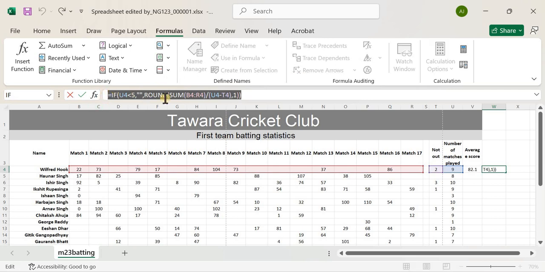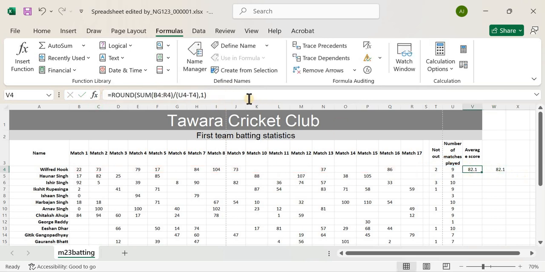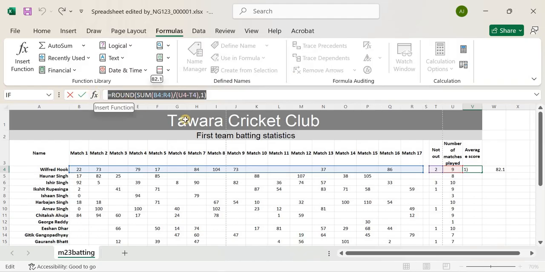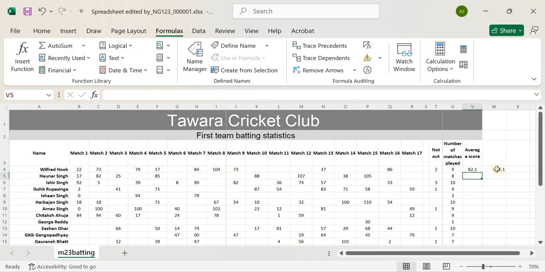So I'm going to copy this from here and I'm going to place it back here. And it says if U4 is less than 5, that is the number of match split is less than 5, it should display blank. If not, it should carry out this expression, round the sum of this average to 1 decimal place. So once that is done, then I can hit my enter key and I have that.